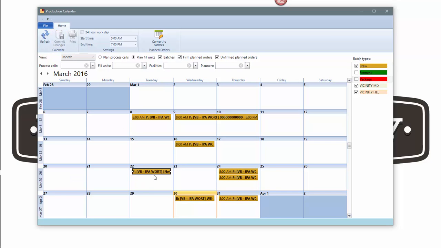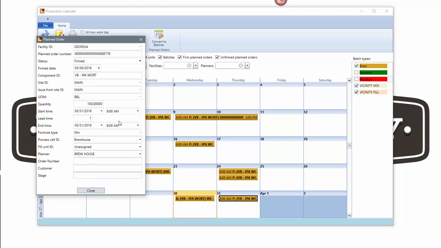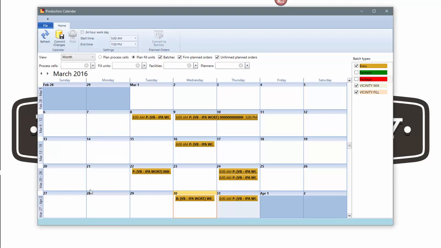So what I just did is I created a planned order and set it out on the schedule, and I can move it around on my calendar and get it to exactly where I want. Eventually, I probably want to take one of these planned orders. This isn't actually a brew log yet. And I can go and I can create multiple brew logs directly from this planned order.